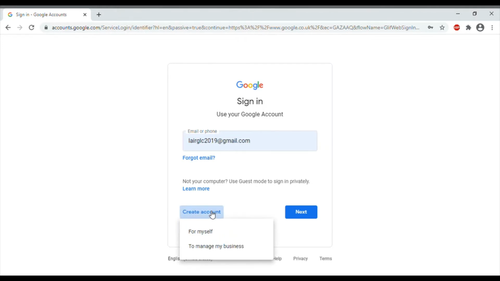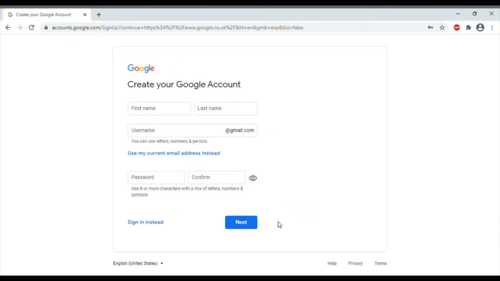So it will give you a couple of options to create an account for myself or to manage your business. You click on this link if you have multiple people, such as employees, using the same account, as it makes it easier to manage. So I'm going to click on for myself.